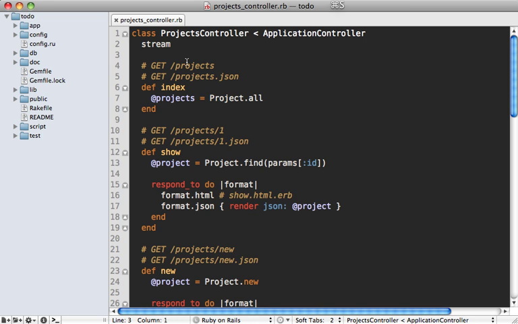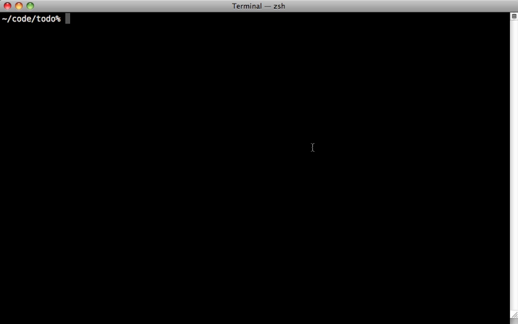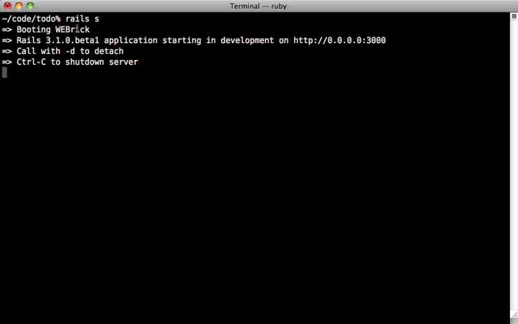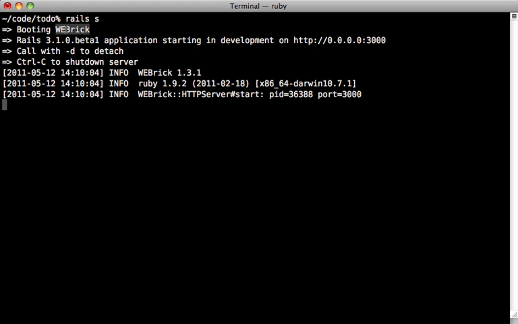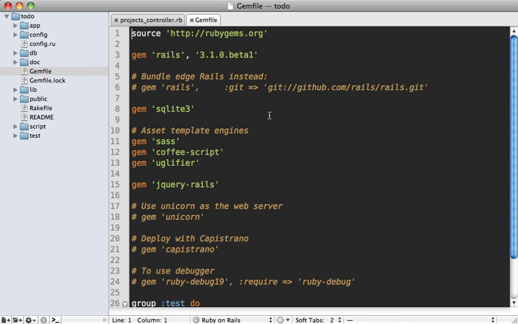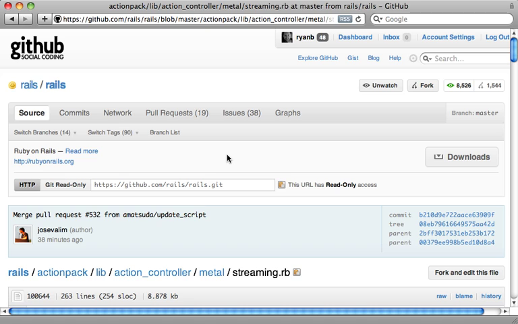Pretty convenient. Now to try this out, you also need to run Rails on a web server which also supports streaming. And the default web server in Rails 3 is WEBrick, which doesn't support streaming. So we need to switch to something such as Unicorn, which does. If you check out the Gemfile, you can see that Unicorn is mentioned in here. You can just uncomment this, and then run the bundle command to install Unicorn. Now even with Unicorn, you'll still need to do some configuration in order to see the full effects of streaming.